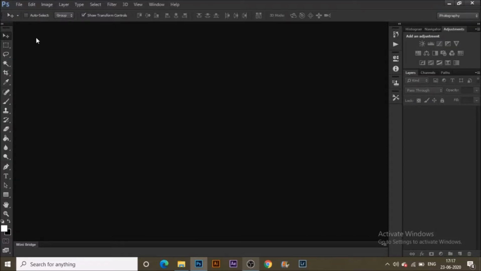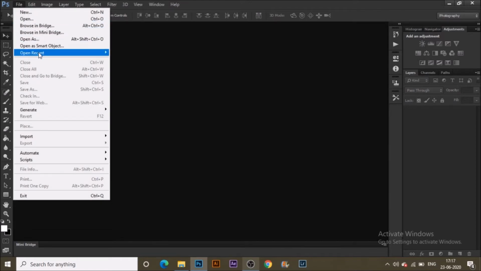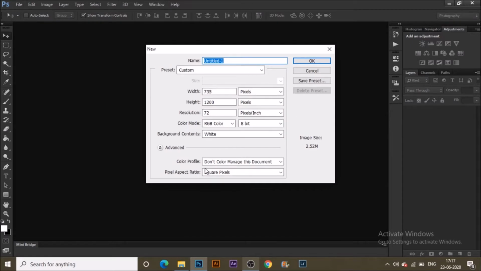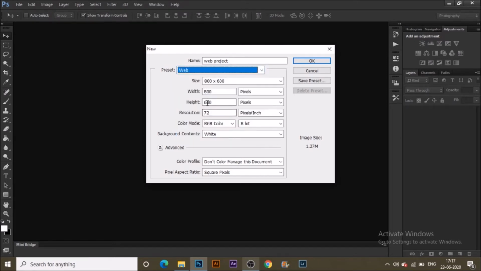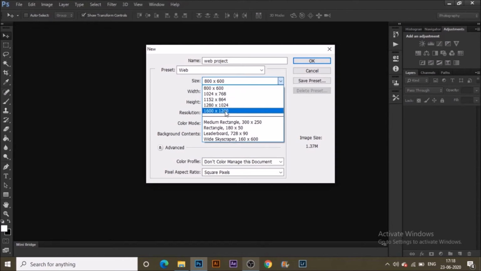So with Photoshop on the device, for preparing a new file, go to File, then New, or you can hit Ctrl N from the keyboard. In this pop-up menu you can see there is the name. Let me rename it as web project. And here in the preset there is much more than custom, like default Photoshop sizes, and for web there is Web, Photograph, Banner. And if I select Web, you can see there are different pre-default sizes which we can use anytime.